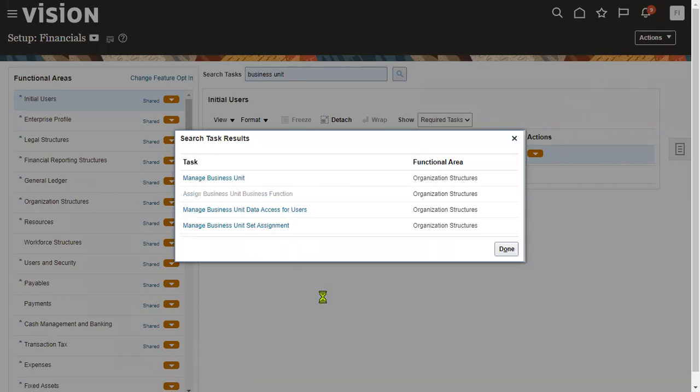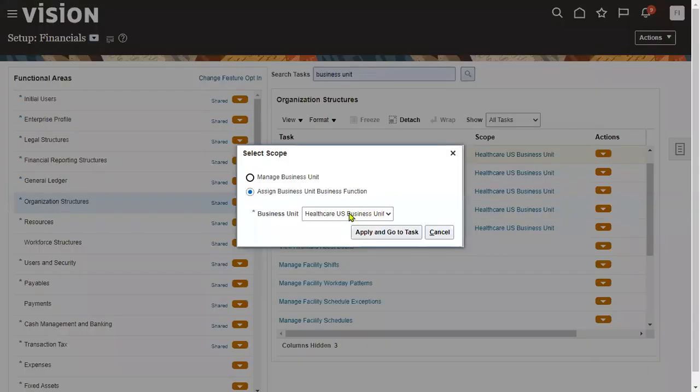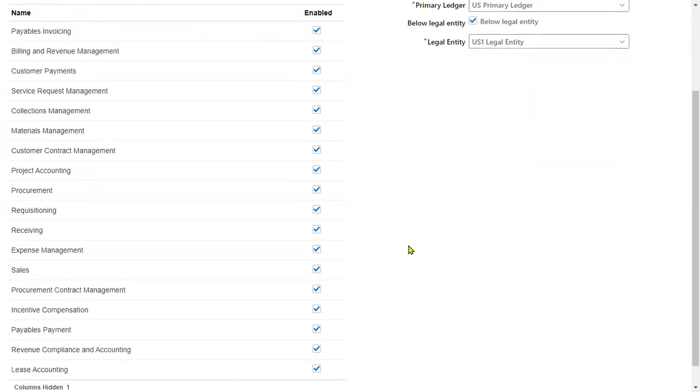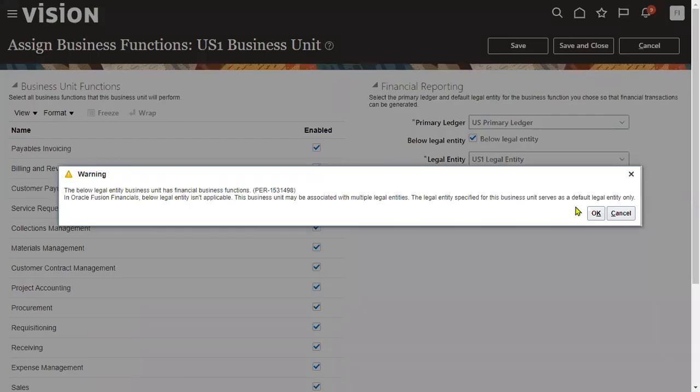No issue. What is the problem right now? The US1 business unit is not showing in the US1 legal entity. So what is the reason? Everything is fine, right? This is our business unit associated with the US1 legal entity and with the primary ledger. But when we try to hire an employee, we are not getting that. That's the problem. Let me cross check once.